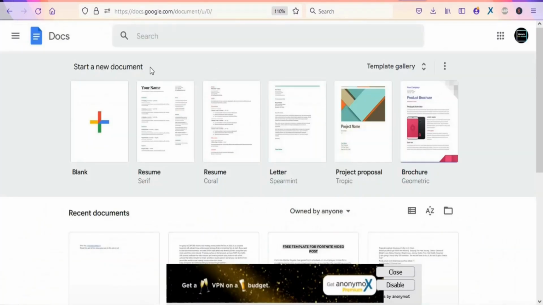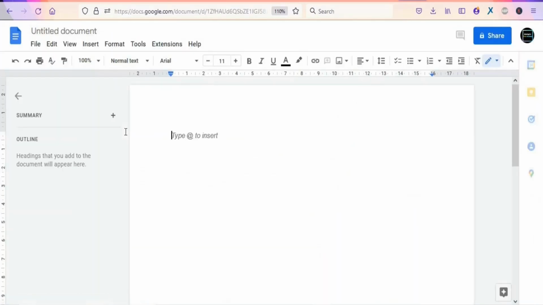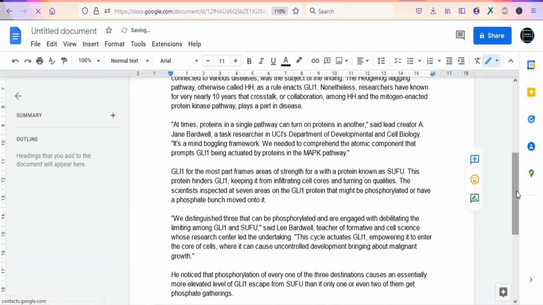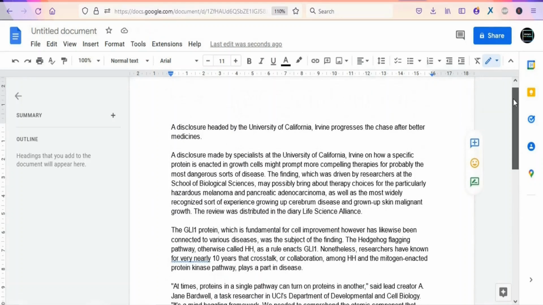Once you copy your text, you are going to search for docs.google.com. Once you search for that, you are going to see a page like this. Just click on blank. Once you click on blank, you are going to see a page like this. So what you are going to do is paste your article right here. Once you paste it here, as you can see, this is the article. It has been rewritten. This particular article cannot be found online. Everything is now new and is ours.